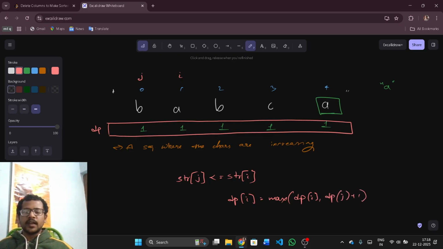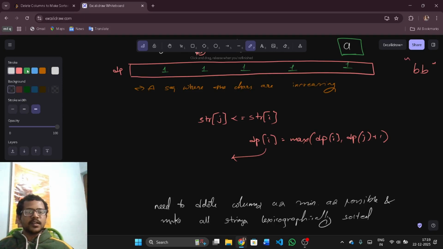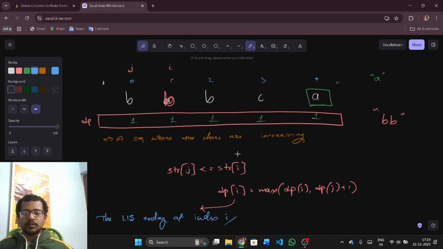That's the simple thing in longest increasing subsequence. I'll tell you why. If I have a b here, I can get bb, right? Now, what is this dp of i? dp of i is nothing but the longest increasing subsequence ending at index i. That's it, right? So I think you are clear for now.